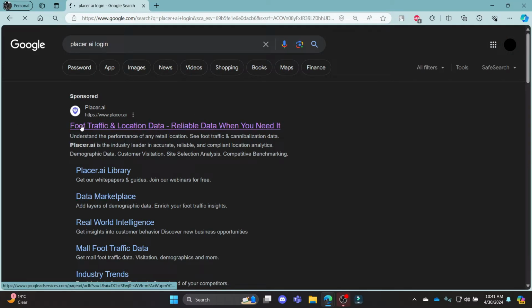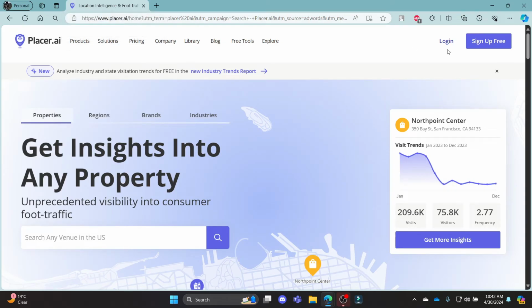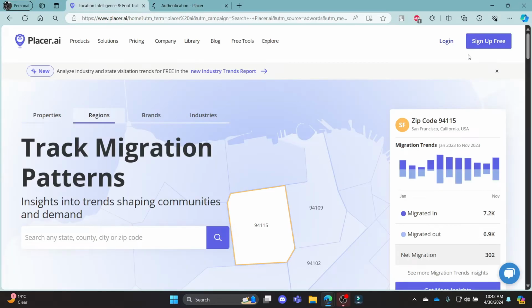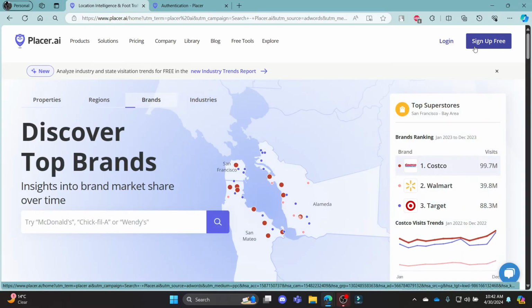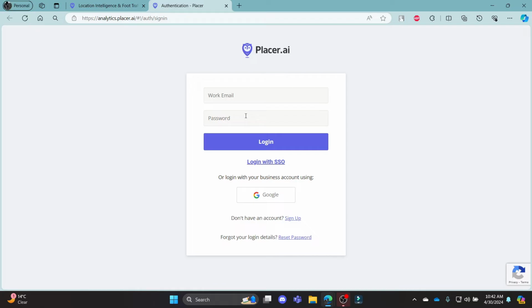It will take you to the official page of Placer, which will help you trace traffic and location, and you can also use location intelligence. So you can click login, which you can see on the top right hand side, and you can see sign up for free. So if you don't have an account yet, click sign up for free, but if you have an account, just press login and this page will pop up.